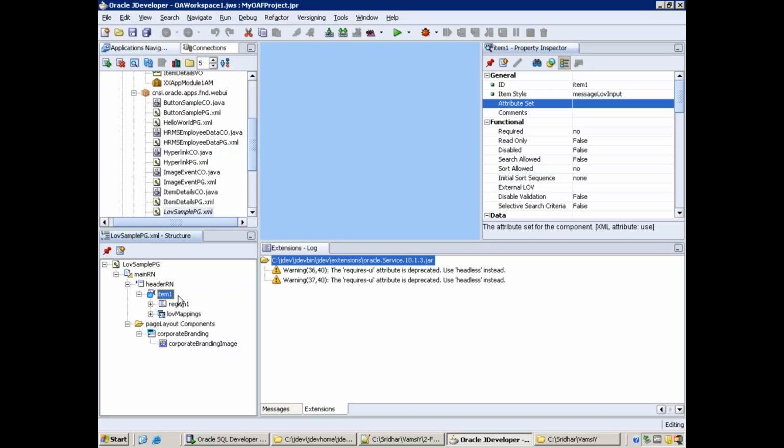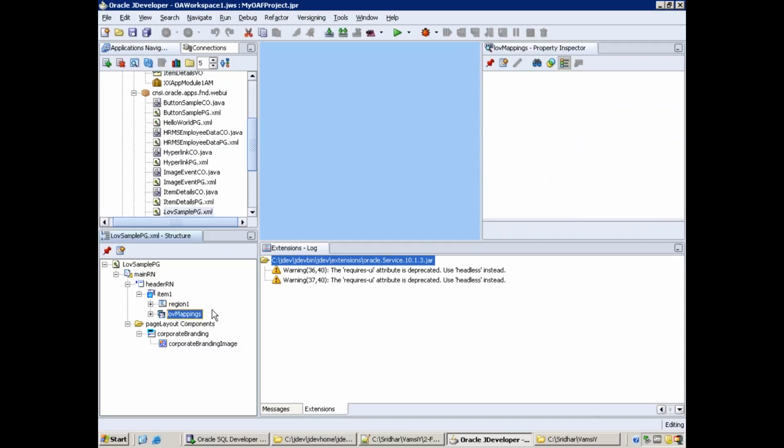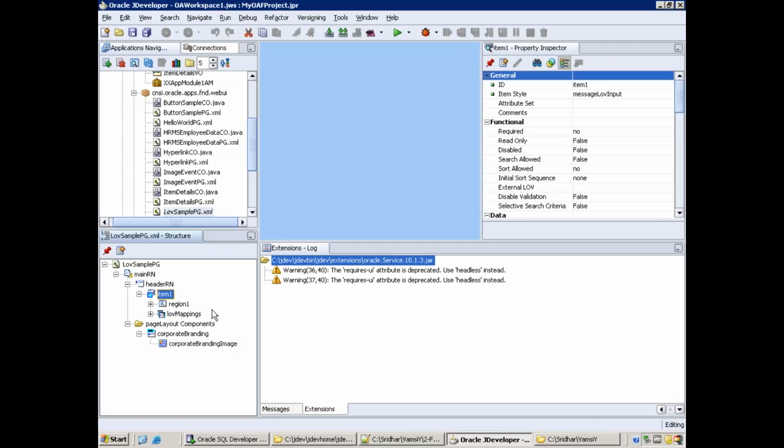Now this is our LOV item. Once we change this item to LOV, automatically it will create two regions under it. I don't know if I should say it's a region or maybe dependent components. One is region one here and another one is LOV mapping. First of all, change the item ID here. In our case, we'll change it to org name LOV ID.